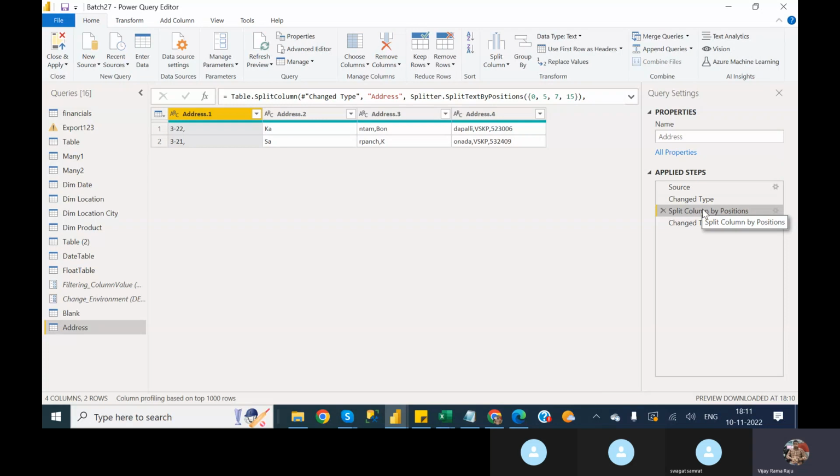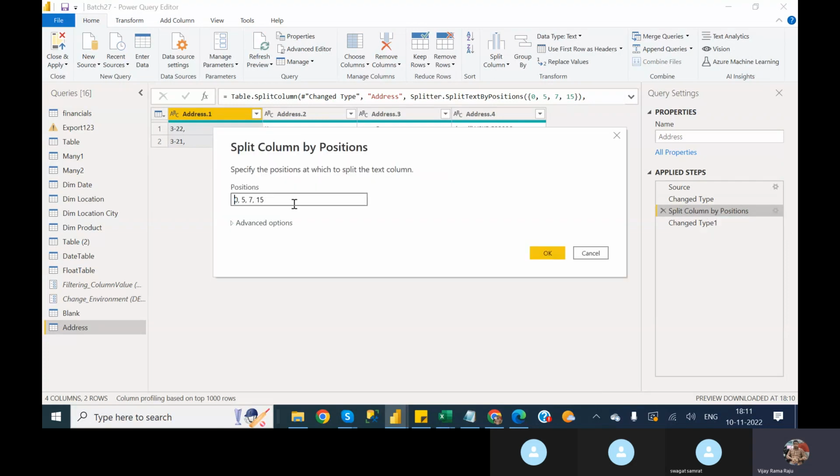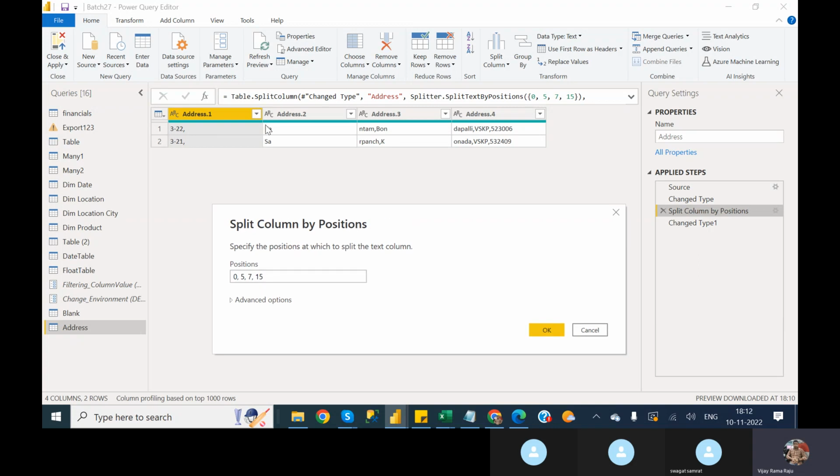From the K onwards, how many characters will be displayed? That means 7 minus 5. How much is it? 2. That means, see, that's the reason Ka is in another column, another value like this.